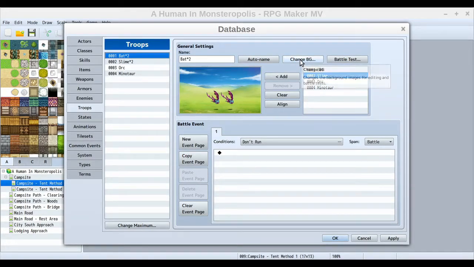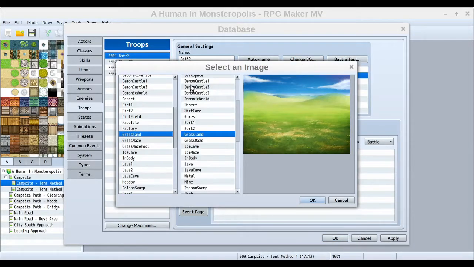Change BG changes the background images for editing and battle tests. It says for editing and battle tests, so I don't think this applies to the actual battle background, if I remember right. But maybe it does. I can't quite remember. But at least for sure, I think the battle background is decided on a per map basis, if I remember right, and not in here.